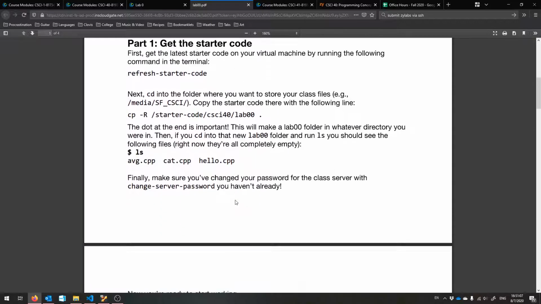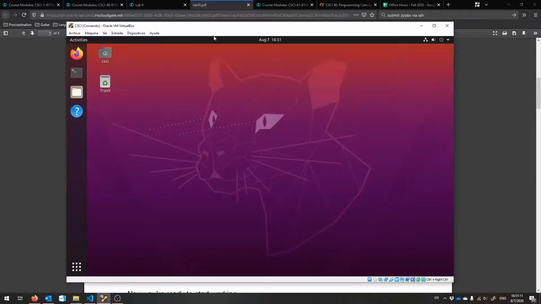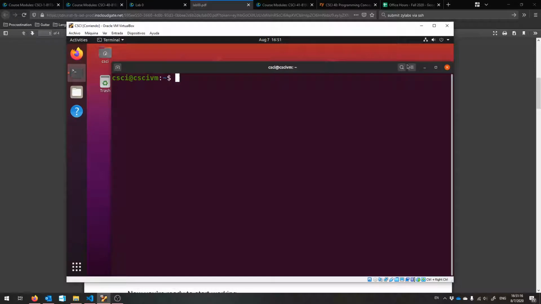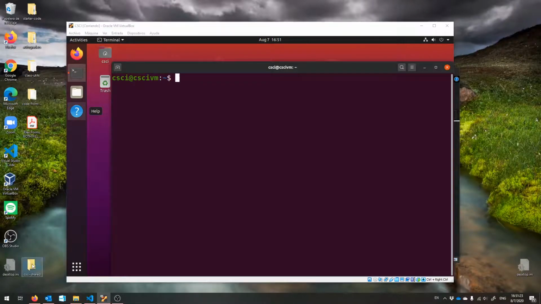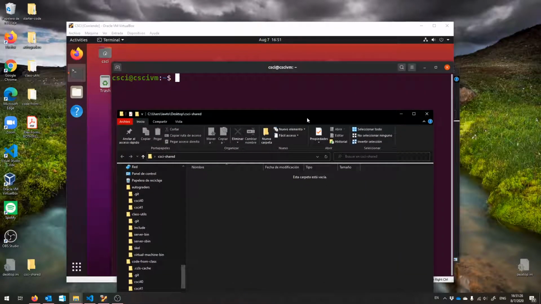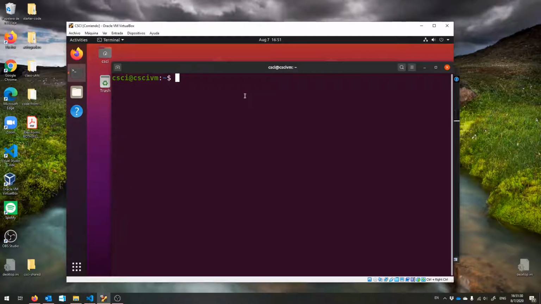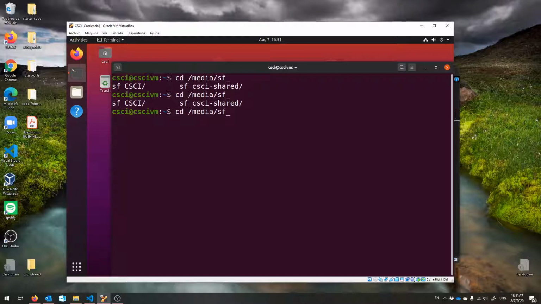Okay, so the first thing we need to do is get you the starter code, which is really just a bunch of blank files this time, but normally it's going to be very useful to have this. So start up your terminal, and please then navigate to where you want your stuff to be saved. For example, maybe you have a shared folder that you made for yourself on your desktop of your host computer. Get to that. So use cd to get to /media/sf_ the name of that folder. Just like that. There it is, it's empty.